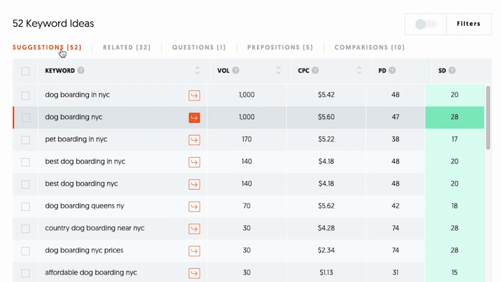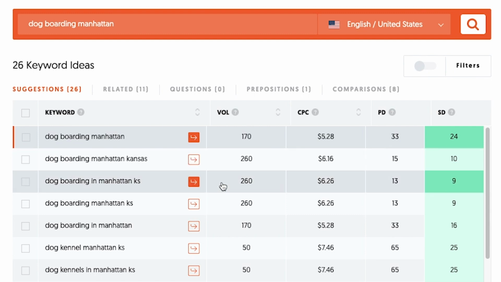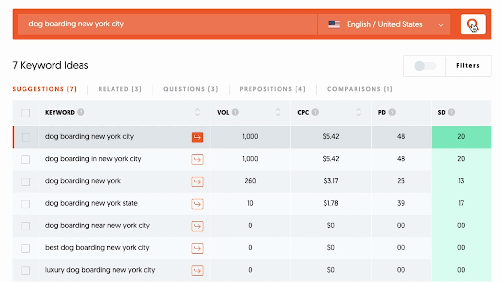Let's go back to the normal suggestions and do a little test here. So I have NYC, but what if we do Manhattan instead? Let's just see what that comes up with. Okay, so that's quite a bit less. And then let's just say New York City, for instance. We just want to make sure we're finding the right kind of keyword. So again, we've got about 1,000 a month, and a difficulty of 20. So let's go back to NYC. We'll just keep this in mind as we go back.